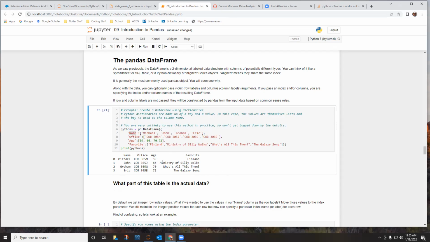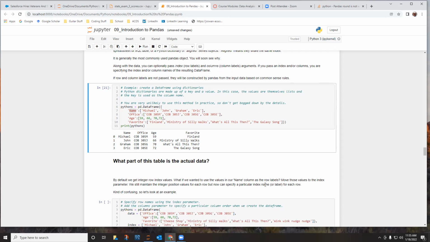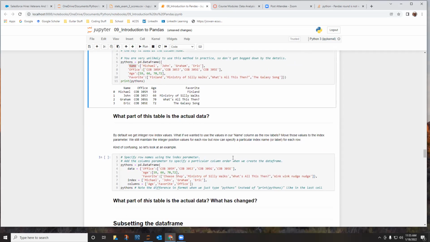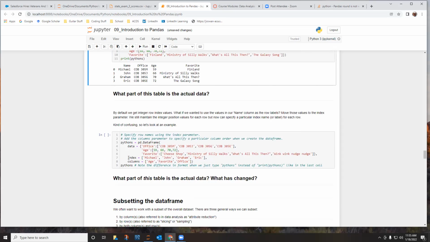It assigns this index value to each row and kind of manages it like a matrix. Okay, what part of this table is the actual data? So we got an individual, we got a numeric index by default, but if we use this optional index equals inside of our data frame call, instead of just treating this name field as just another column, it'll now become our index.